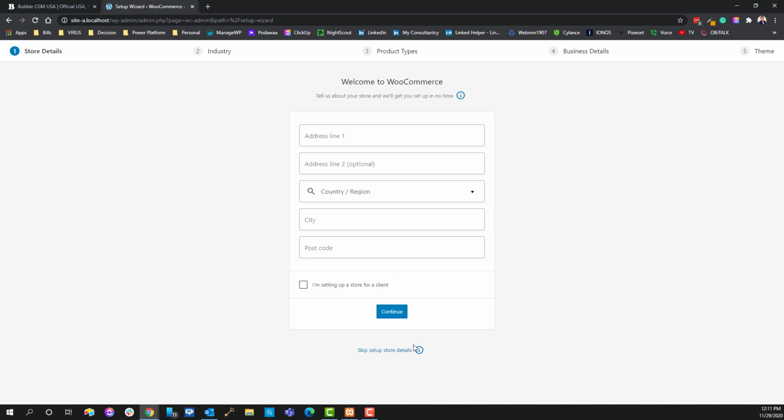This is the wizard, and you should be prepared to fill all of this information out. This is about your store details, the industry, your product types. In other words, this is setting up your store. So I wouldn't activate the plugin until you're ready to spend at least 5 or 10 minutes filling all of this information out.